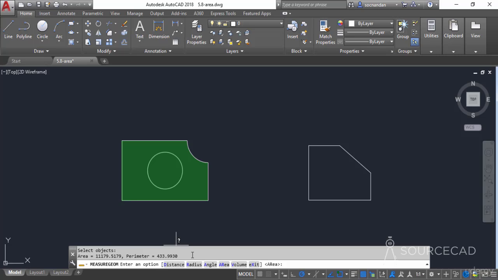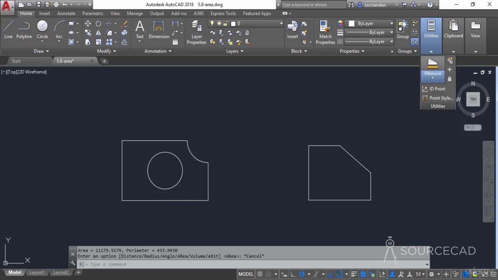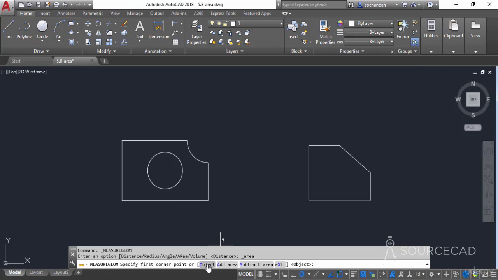Obviously there must be situations where we don't want to find the area of this circle. We want to exclude the area of this circle from this complete area. In those cases, you can use the subtract tool. So let's press the escape key, and once again I'll go to the area. Now look at the command line. We have some options here like add area and subtract area. Select subtract area first, and now click on object and click on this circle.